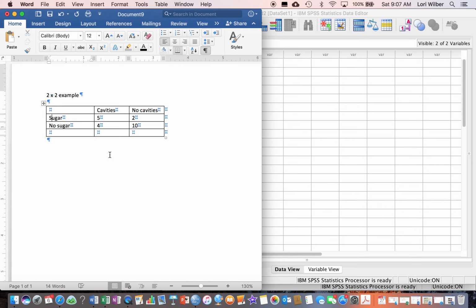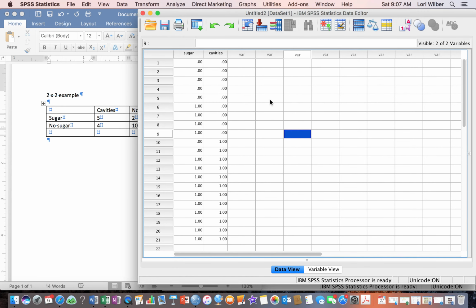If we were to put that same information into SPSS, the important thing to remember is that each row is a case. Each row is a person. And so I should have 5 rows of ate sugar and got cavities. And my variables are, did they eat sugar or not? And did they have cavities or not? So I'll have 2 variables in my data set. So this is what that looks like.